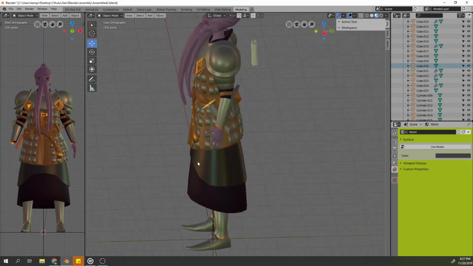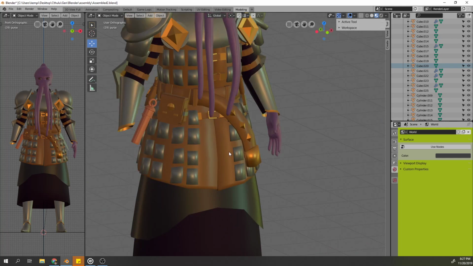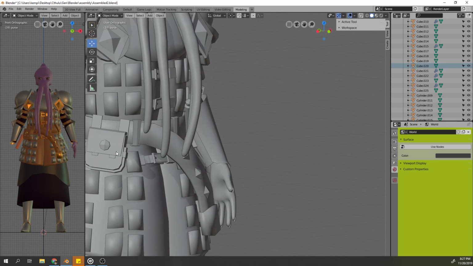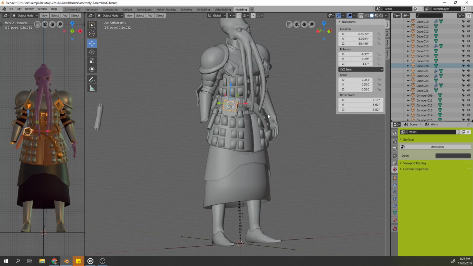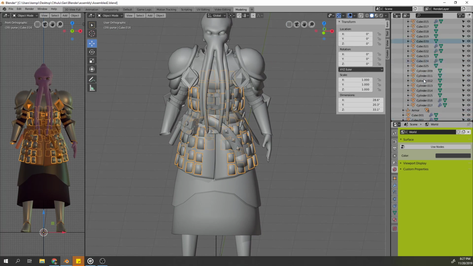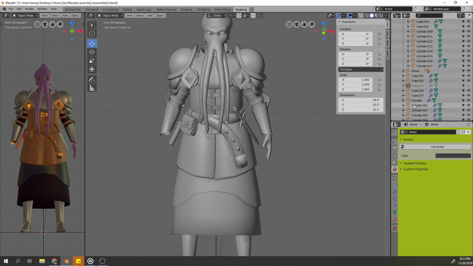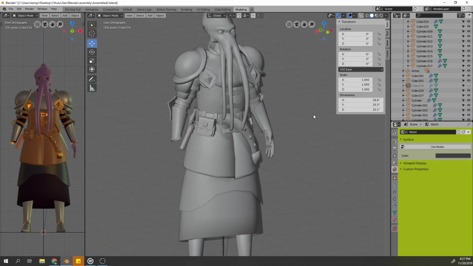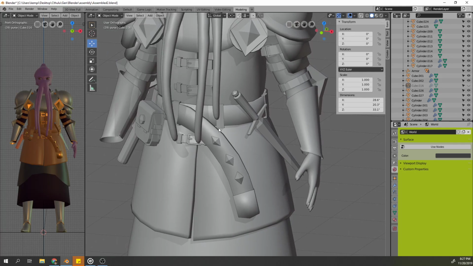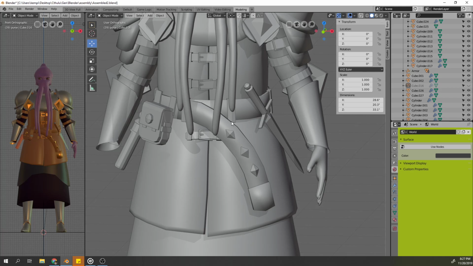So I decided a few things before I left last time. Added a few details here on the belt area. Ooh, right there. And deciding to take away the plated parts, as I think it's too noisy. A couple more things.